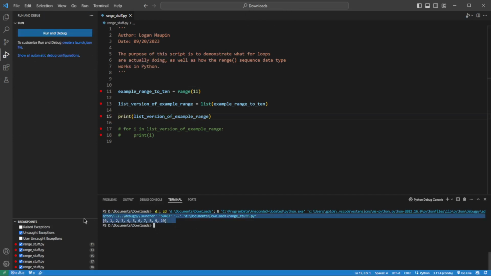But basically, right there is our range. And it went from 0 to 10, so it had the 11 in there. And then we can make it 0 to 9 or 0 to 10 or whatever we want. But either way, that's basically what it's generating.